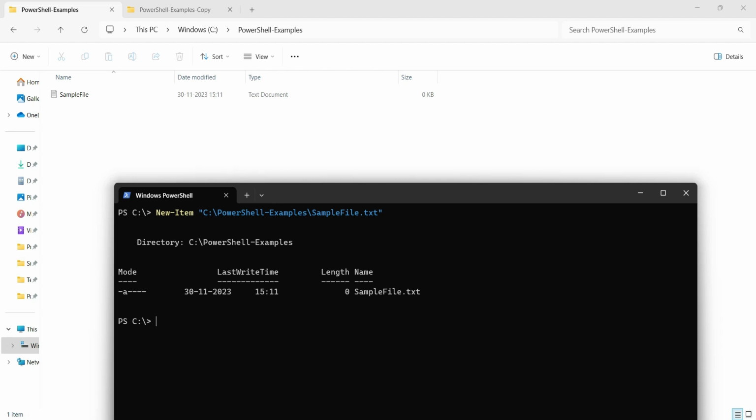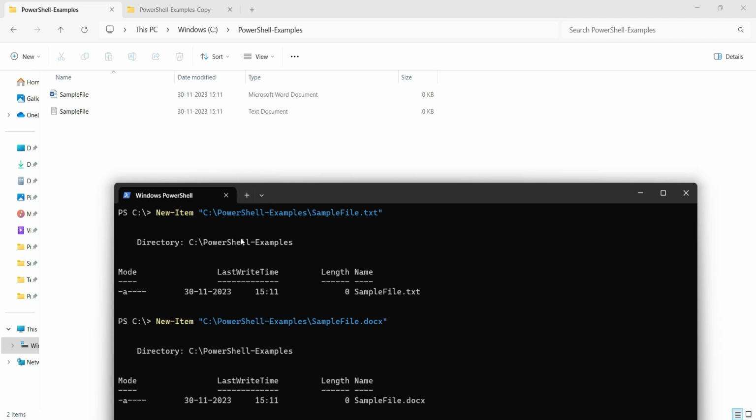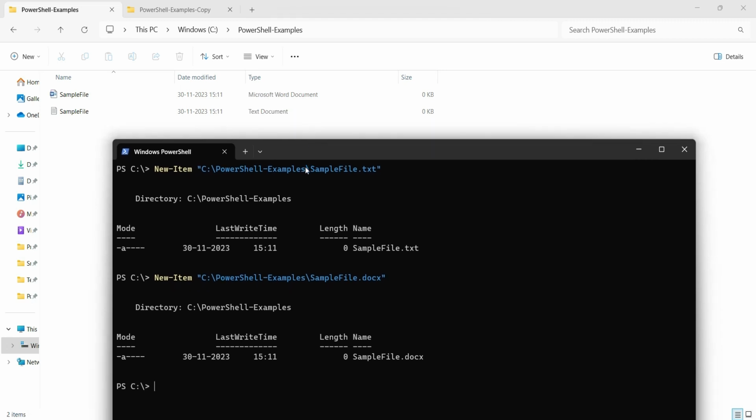Now, of course, we are not adding the content right now. We will take a look at that in later videos, but this gives an idea how do we create a file. Not only text files, you can actually go ahead and also create a document file. As you can see, it has created.